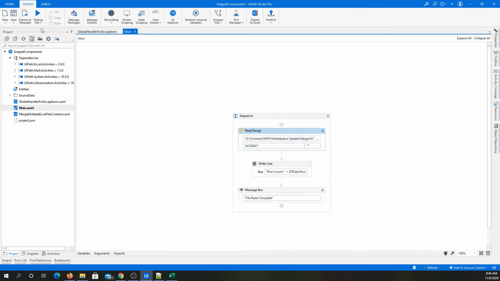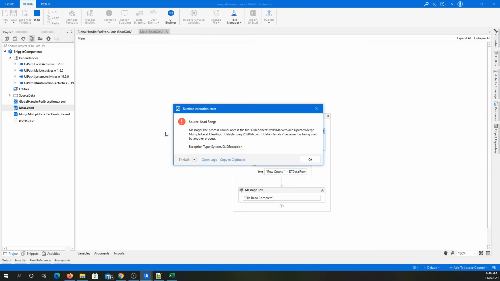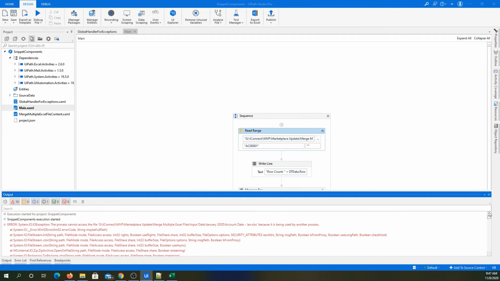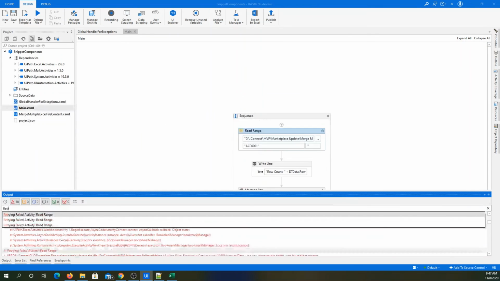You got the error here because I ran it in debug mode, but if you run it in run mode, it will continue and throw the error at the very end. If you check the output, you can see the error and the retrying failed messages. If I search for retrying, you can see it has tried 3 times.